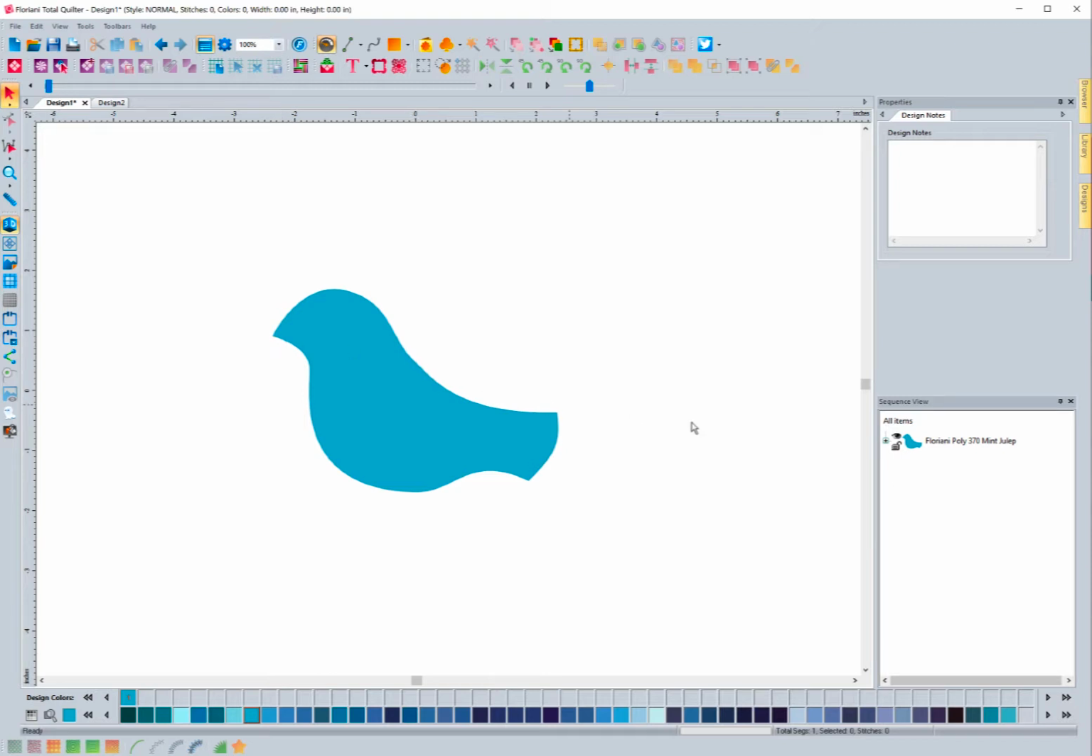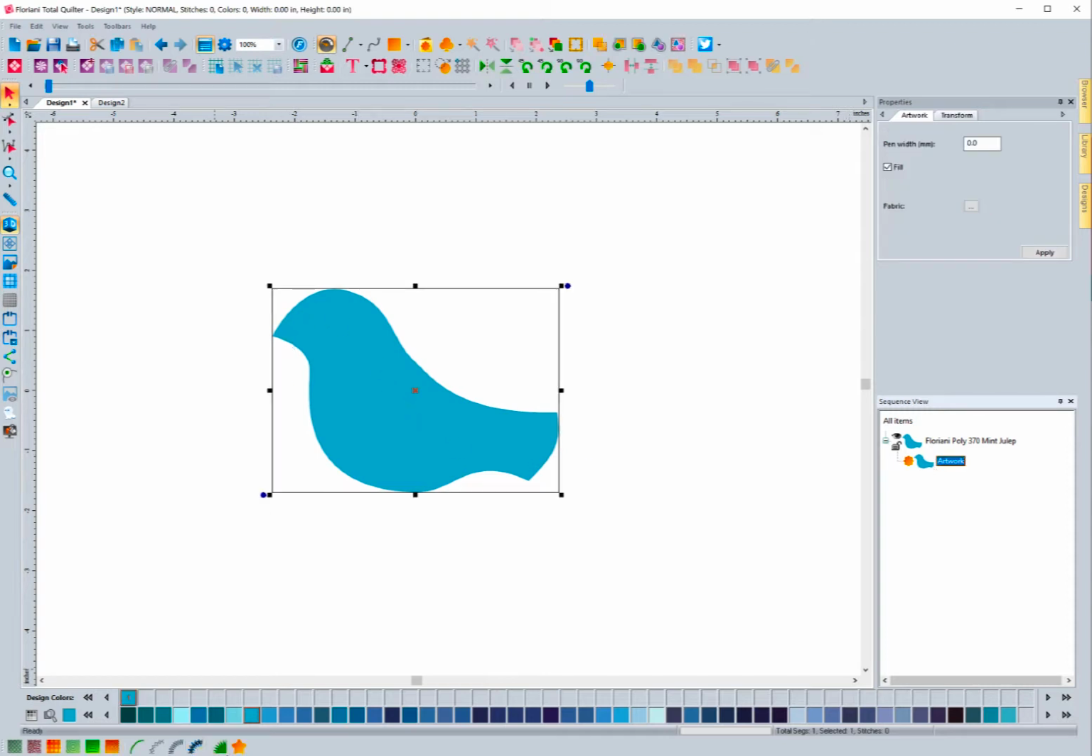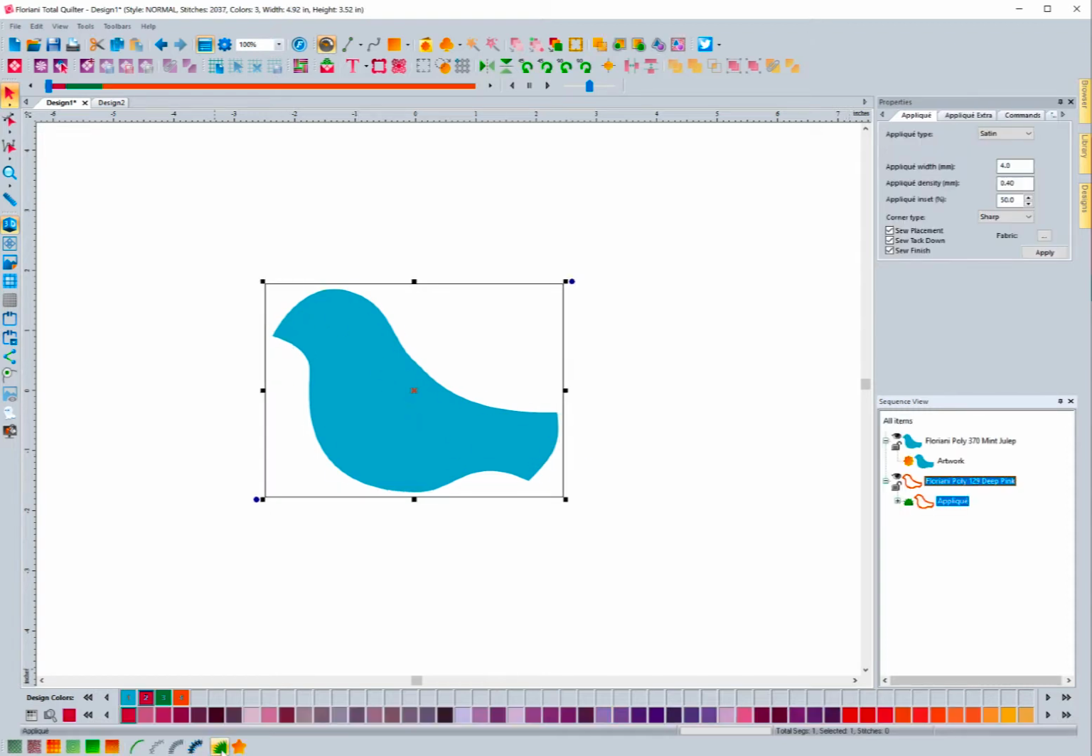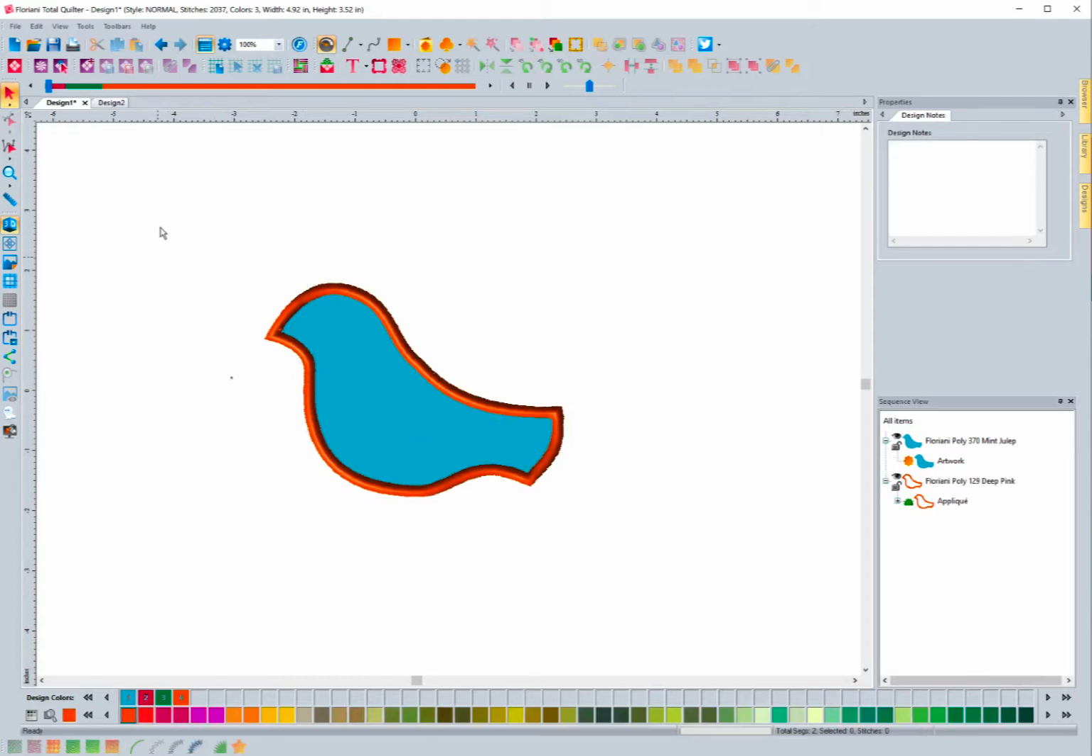So you'll see that I have this design on the screen. This is just a piece of artwork. I'm going to convert it to an applique. When I convert it to an applique, you'll see that I have my placement line, my tack down line, and my border line. This is a typical applique design where you have three parts to it.